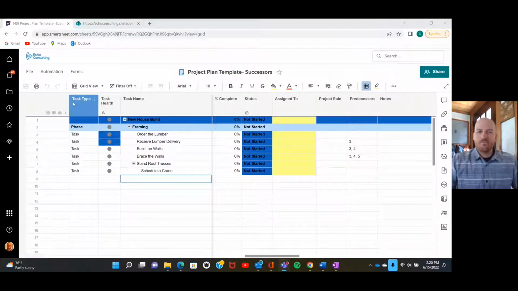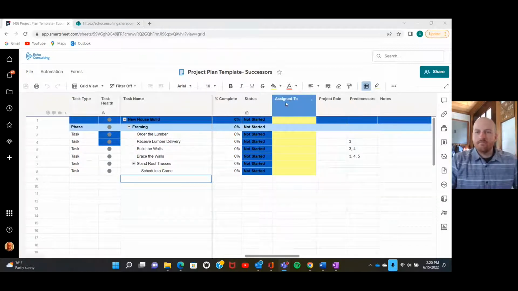Hi there, I'm Charlie Roy, and I am an implementation specialist for Echo Consulting. And today we're going to go over how to add a successors column to a Smartsheet project plan.